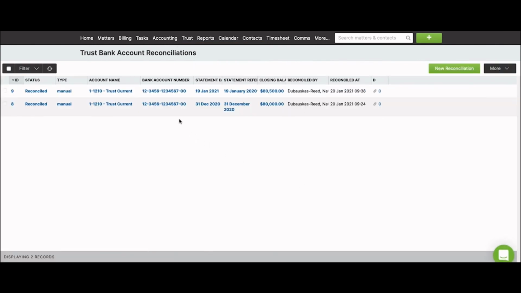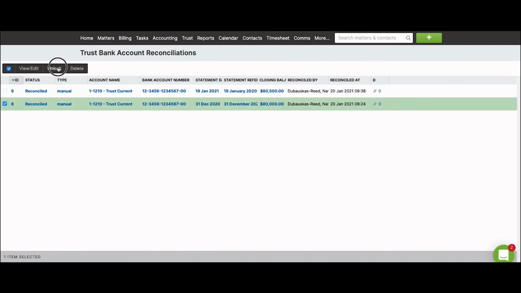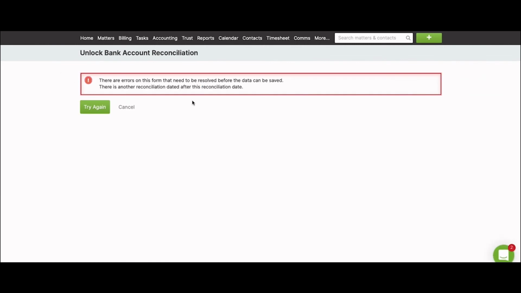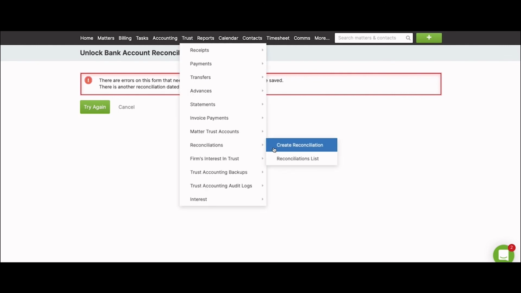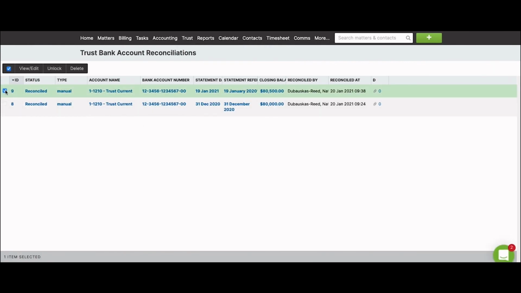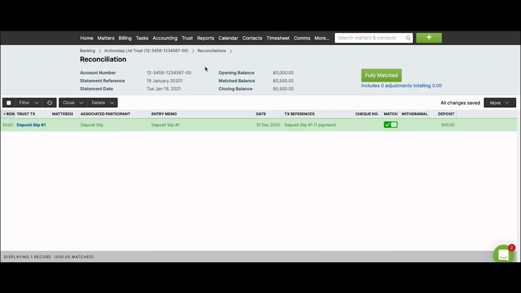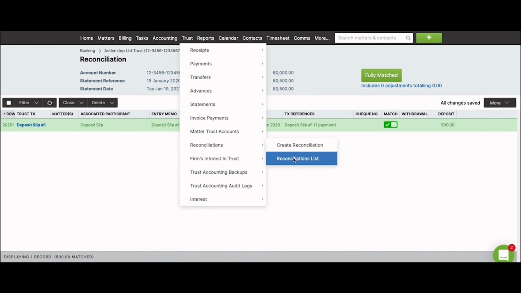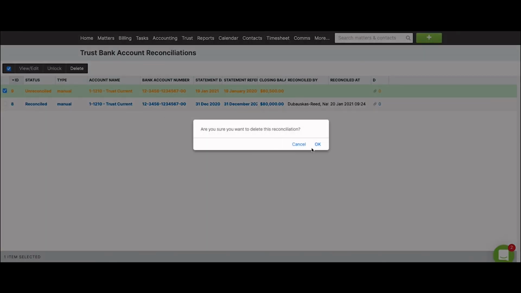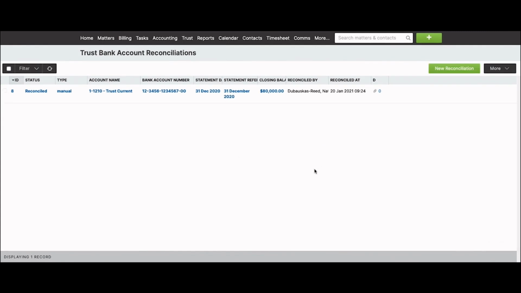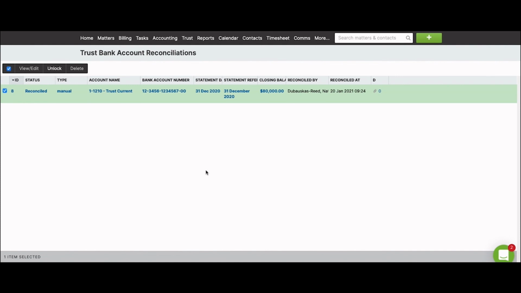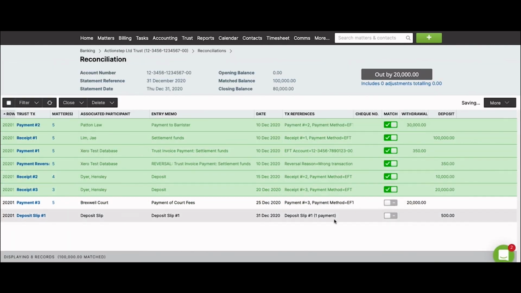Now, if the transaction that I want to edit is within a preceding reconciliation here, if I go and try to unlock it, it's going to tell me there's an error. And actually, I need to unlock and delete any reconciliations before it. So in order to get to this one, unfortunately, we have to unlock and then delete. We always have to unlock first. And then we can go in and unlock this one to change what trust transaction we need to here. And repeat that same process.